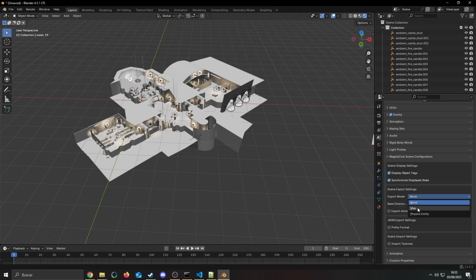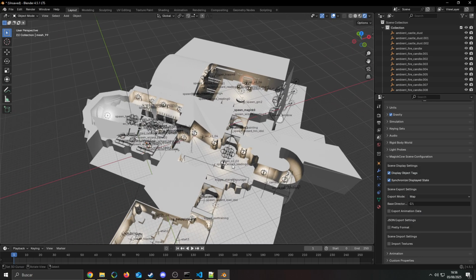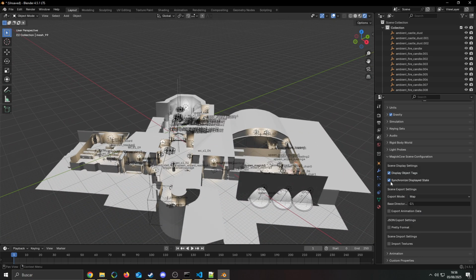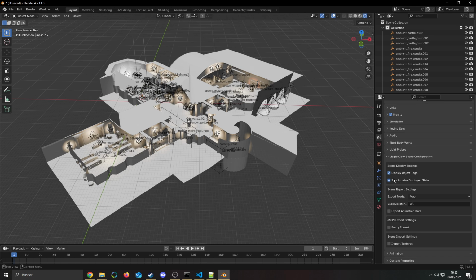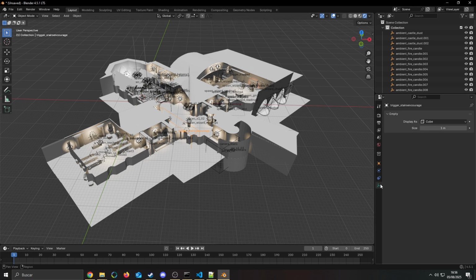So let's change the export mode into map. You can see that now all the tags update automatically, so we can display them or not synchronize the display state. This is for changing if you want to set a specific object to have a different display. For example, the empty, we can change it to be a single arrow if we want.